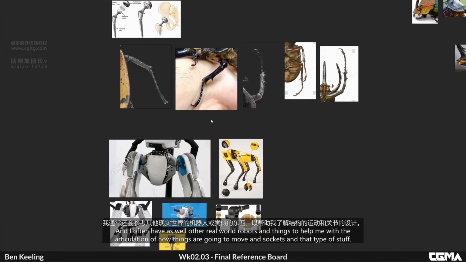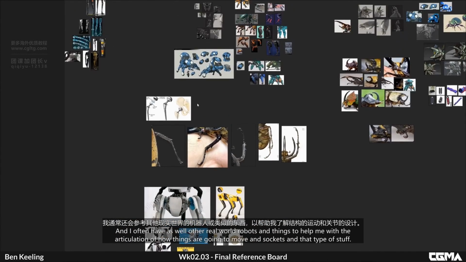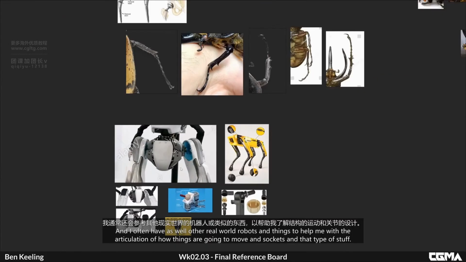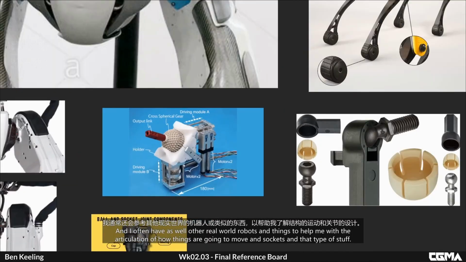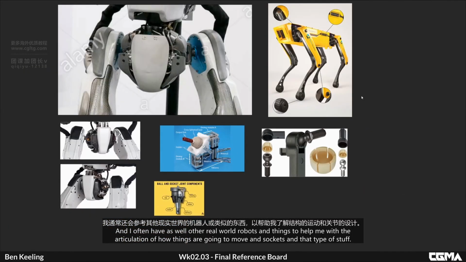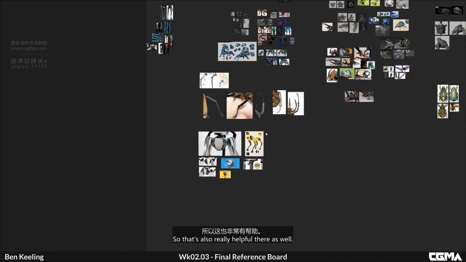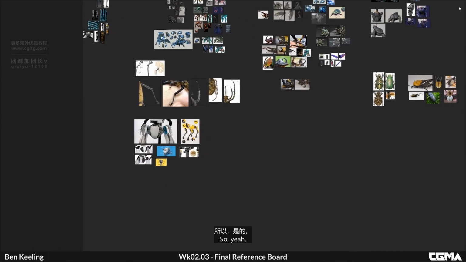And I often have other real world robots and things to help me with the articulation of how things are going to move, and sockets and that type of stuff. So that's also really helpful there as well. So yeah.